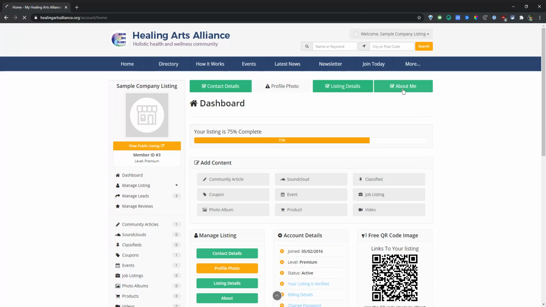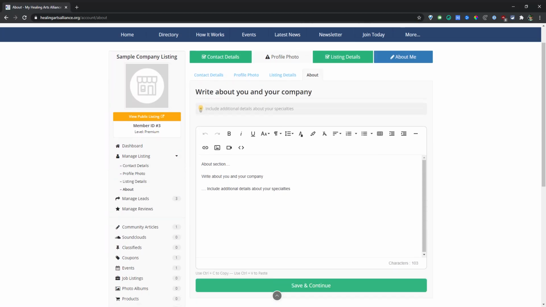On the About Me section, you'll see it's just a standard text editor that allows you to do different kinds of formatting, including bold and setting different headings, changing text color, creating lists, inserting images, that sort of thing. So you want to make sure you're using those features to make this section easy to read and easy to follow.